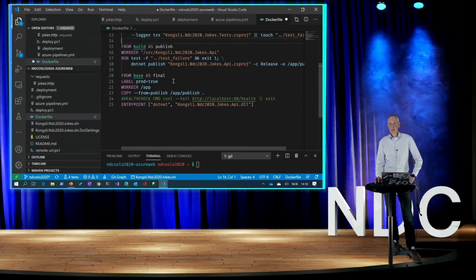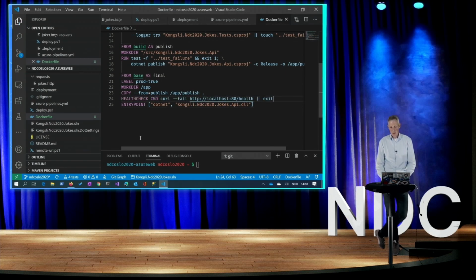And basically, we create the final distribution image by copying only the compiled files to it. I would also like to add a health check, which checks that /health is available, so that we can detect early if the application doesn't boot.